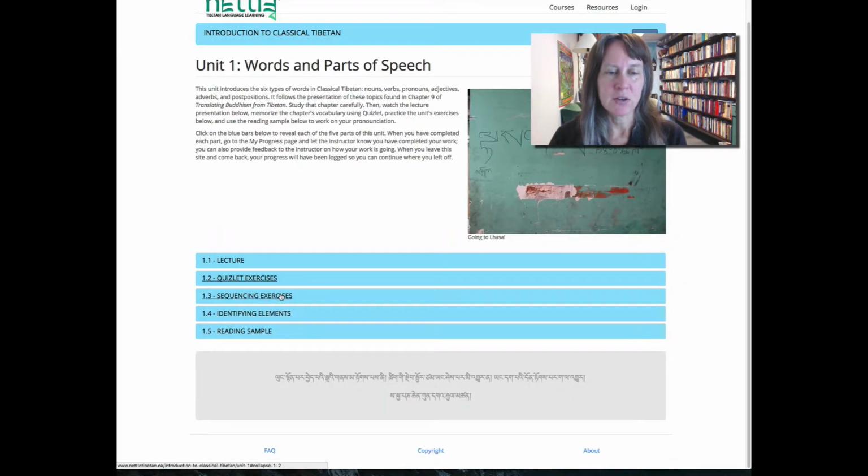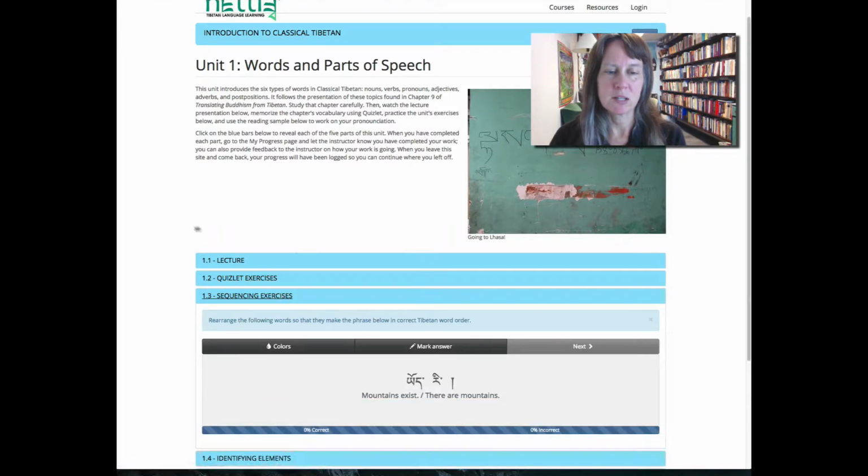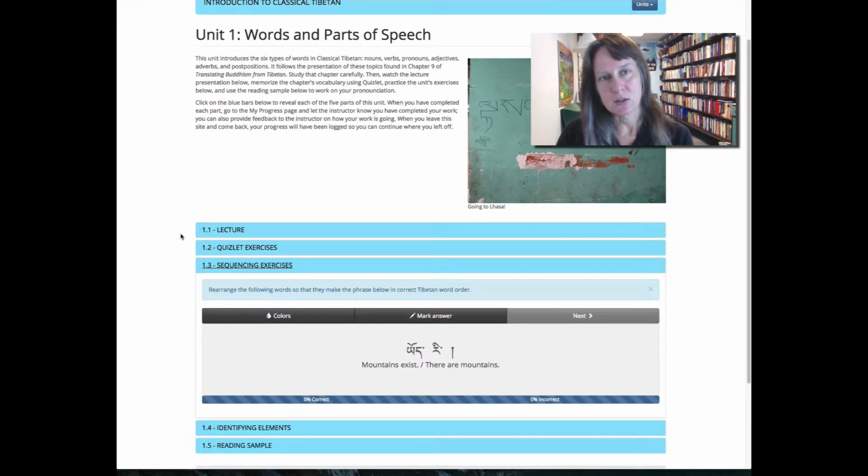Okay, so another kind of exercise that will be new for you now is called a sequencing exercise. As you will know, if you've read Joe Wilson's Chapter 9, word order is something that you really have to start now to think about a lot in Tibetan. And so sequencing exercises help you to learn Tibetan word order. It says, rearrange the following words so they make the phrase below in correct Tibetan word order. I can close that instruction right here now.